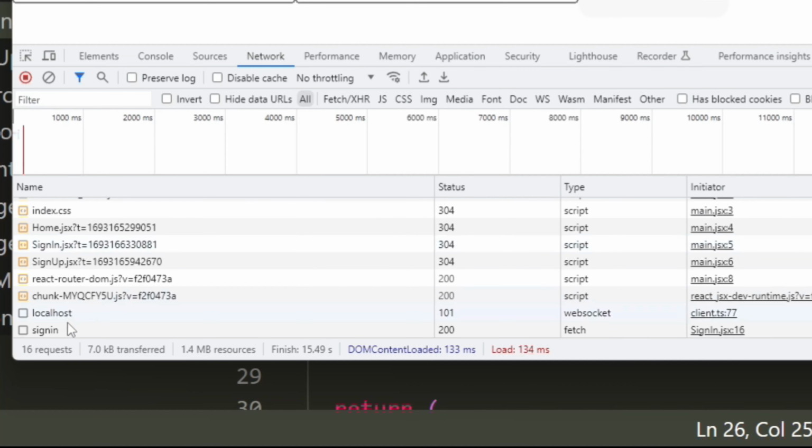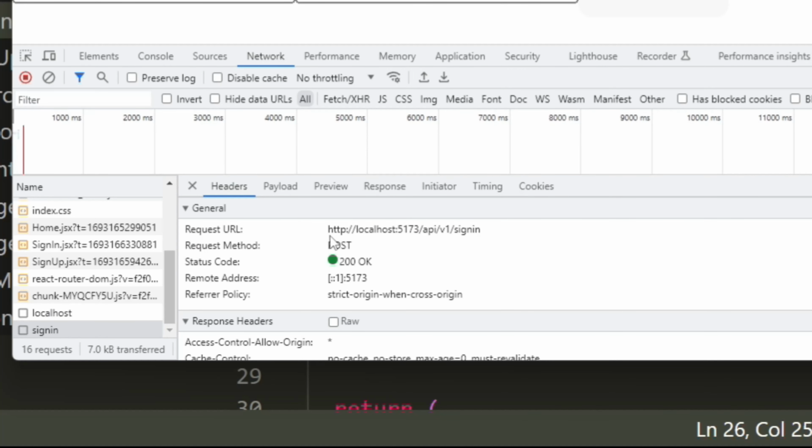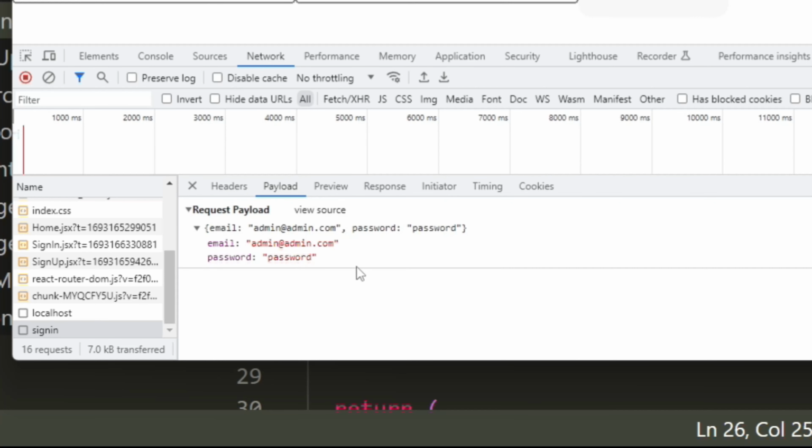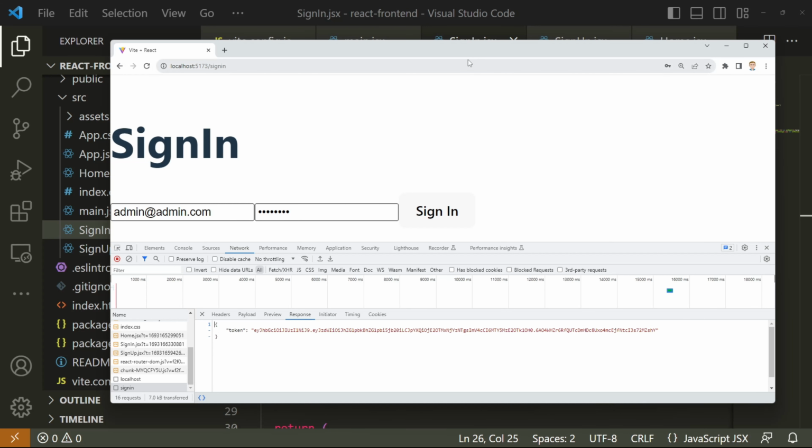So if we go into the network tab again and highlight the sign in network name, we can then see on our headers that we're requesting the /api/v1/signin endpoint, which is what we want. We're using the POST request method. We got a 200 OK from the server, which is all good. For our payload, we're passing in the email and password, which is what we expect. And for our response, we got a token with the value of the new JWT token that's created from this sign-in. So far, so good.